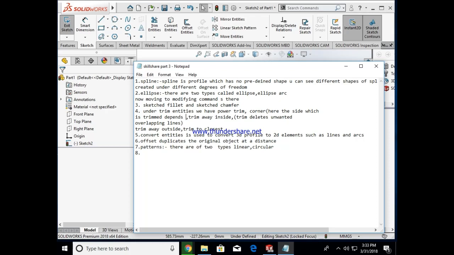The second one is corner trim. This is used to trim objects only at corner points. It doesn't trim as you wish, only corners can be trimmed here. There is a thing here: whichever side you select first, only that will get trimmed. It depends upon the selection you have made, and an example is shown here.